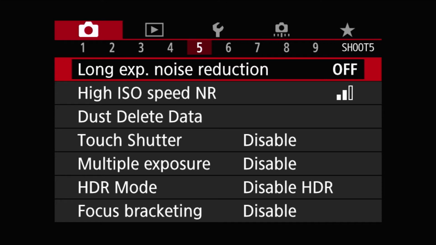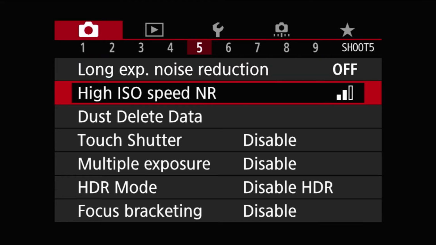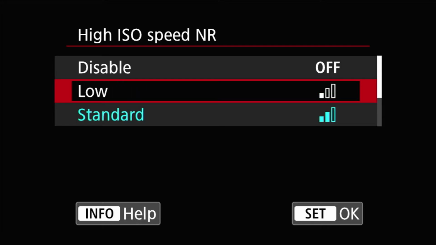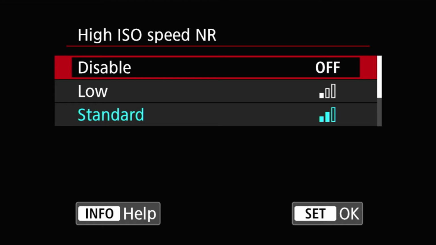All right. Now, the high ISO speed noise reduction, NR's noise reduction. So this one, the default is standard, like that. Okay, you actually have a bunch of choices. If you use the up arrow and scroll up, you see the disable, and then you can turn it off, and then it's not doing anything. So high ISO is like when you have a high ISO, it's going to reduce the noise for you, right? So bottom line is that that's what it's doing.